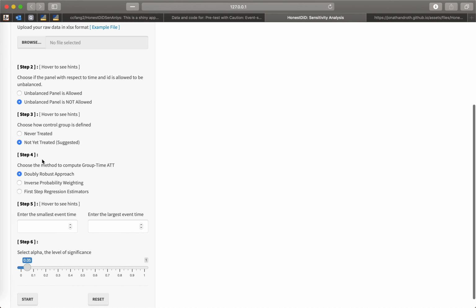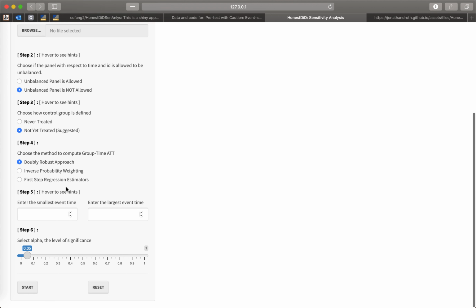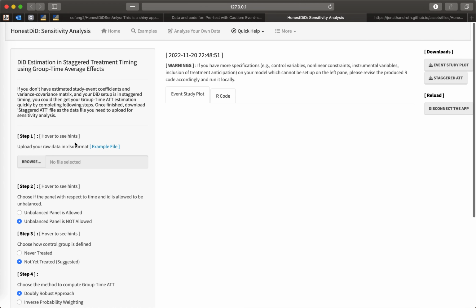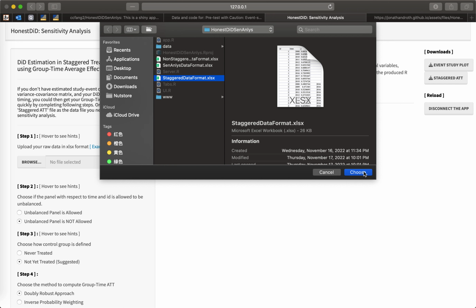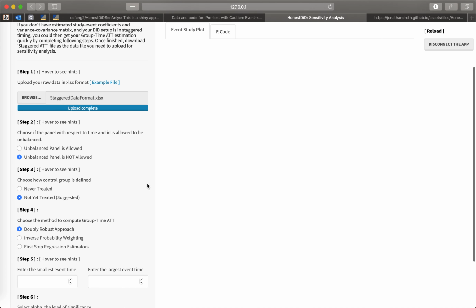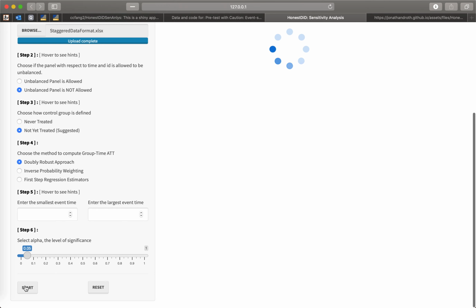And at step 4, you need to choose the method to compute the group time ATT. And at step 5, you need to enter the smallest and the largest event time you want to observe. And at step 6, you need to select an alpha for your analysis. And here I will also run it. Browse and HonestDiD data form. I will leave all the steps as the default values and click start.